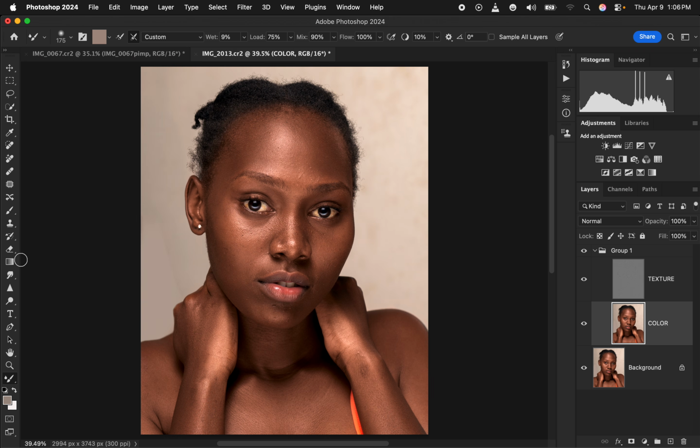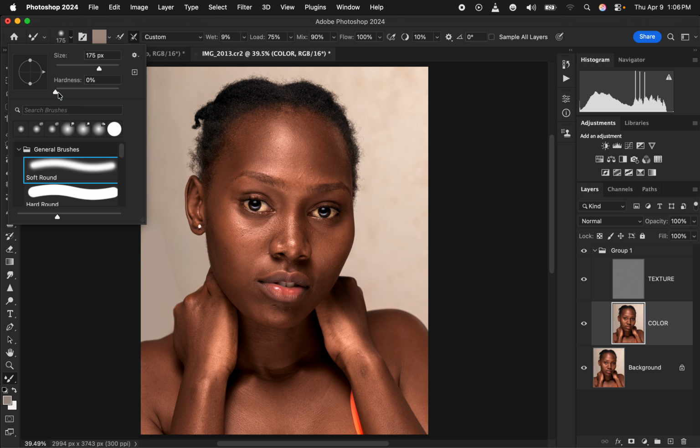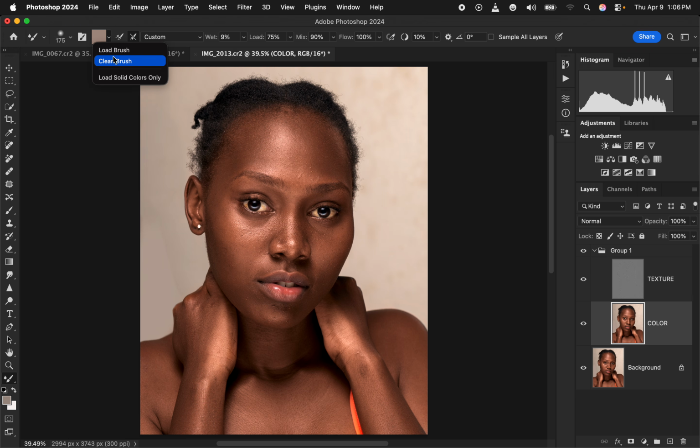So we have selected the Mixer Brush tool, and the very first setting is to make sure the hardness is set to 0% and a soft round brush is selected, because we don't want the brush to leave edges around the areas that we are trying to blend. Then make sure the brush is clean. Make sure you have a transparent effect right here, these tiny squares that are transparent. We have two options right here. The first one is load brush after each stroke. This is the first option. And the second one, which is the reverse, is clean brush after each stroke.